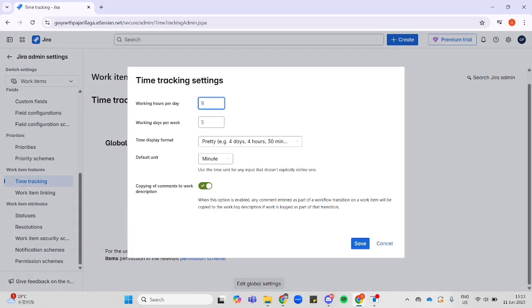In this pop-up, depending on your work, set up the working hours per day, working days per week, the format for time display, and the default unit for time entries. Once you're done setting up, click on Save down here to apply your changes.